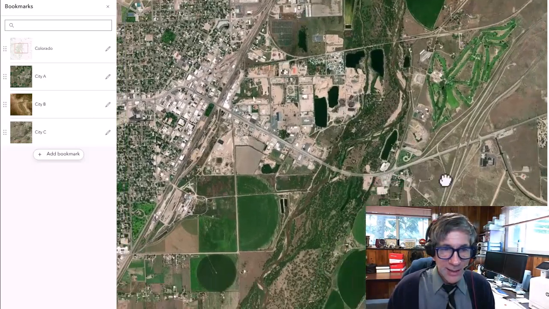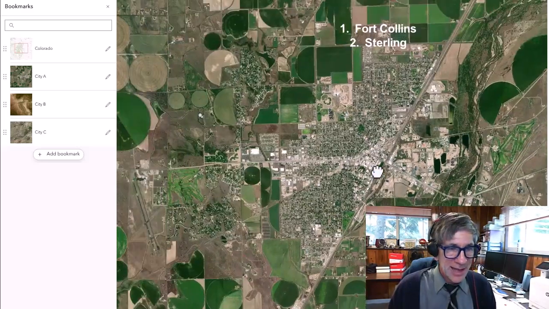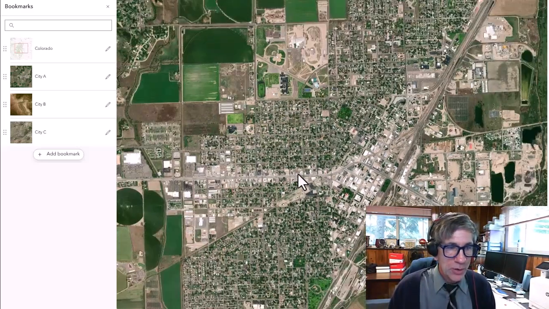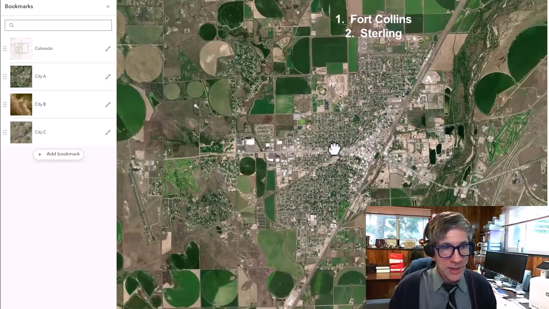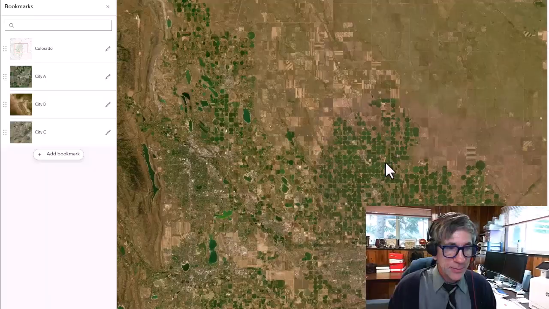You've got I-76 running in the northeast to southwest direction. And you've also got the downtown arranged in parallel and perpendicular blocks to the railroad with north-south-east-west orientation of the rest of the city. That is Sterling, Colorado. Fort Collins is out to the west here, as probably many of you know.